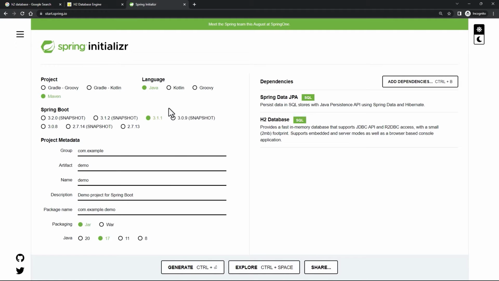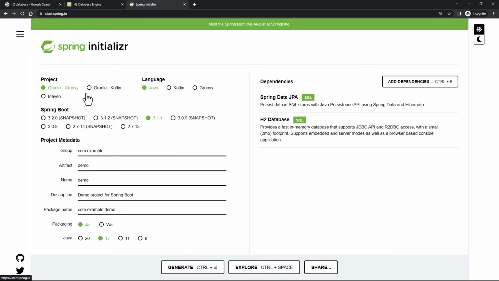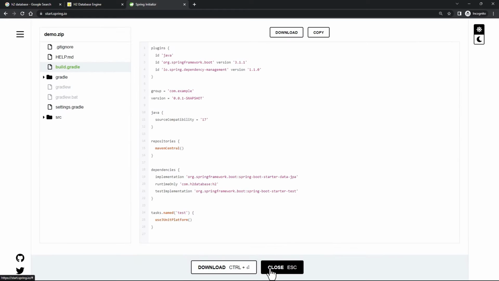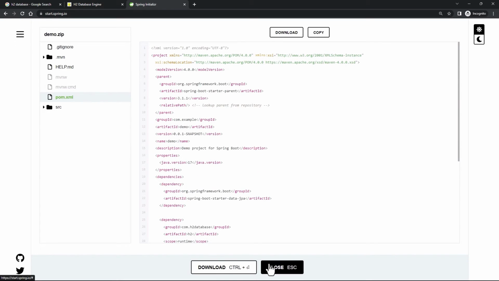Make sure you have Maven selected over here. If you don't have Maven selected and you click Explore, you won't see pom.xml. If you have Gradle selected and you click Explore, you will see a build.gradle file, with the dependencies added in the Gradle format. We are using Maven, so we need Maven dependencies. So I've copied this, and I'll switch over to IntelliJ.